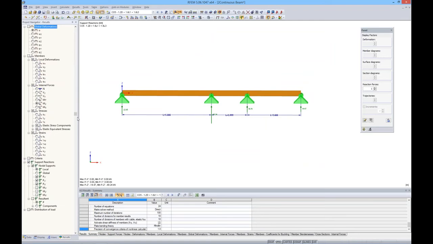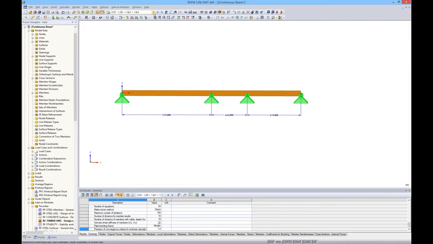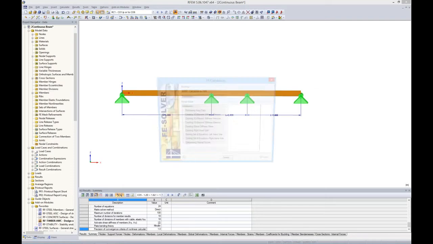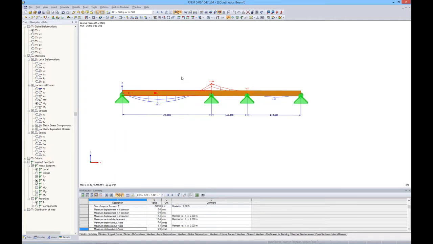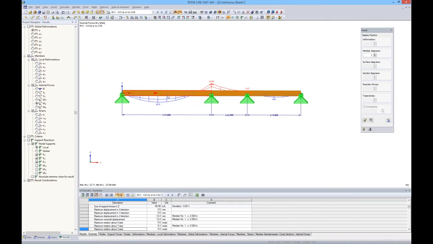I can go ahead and showcase this a little bit further with the printout report by taking a look at our members. I'm going to turn off my support reactions, and I just want to go ahead and view my moment about the y-axis. Of course, as I scroll through, oh, that was probably the issue. I didn't run a result combination. So again, this is just an envelope solution of all the load combinations, and I think that's why the print report didn't show up, because I didn't run all of them.